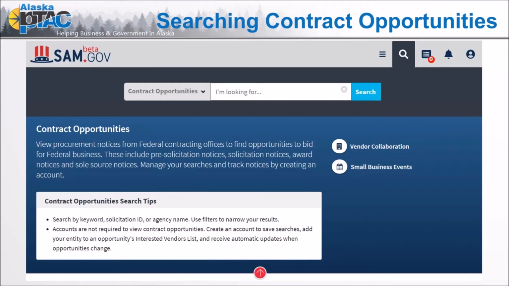where they can use this as a marketing point to find out. Kind of think of it as when you're looking at real estate and you want to find the open houses, really that's kind of that government contracting open house, those small business events.